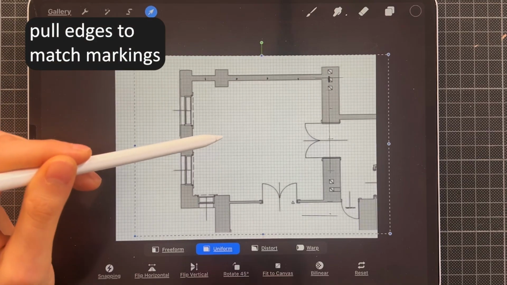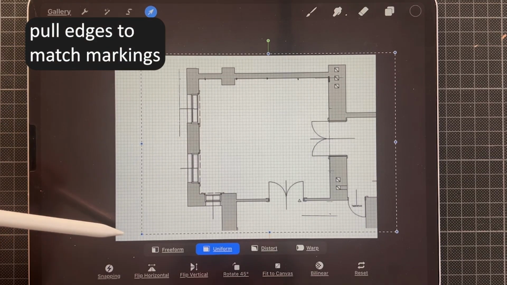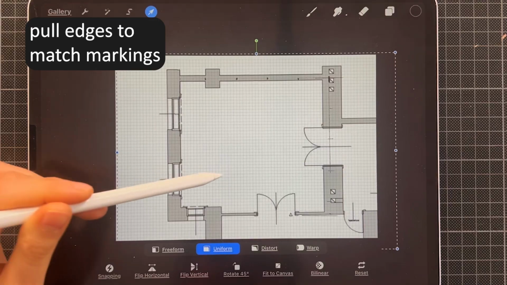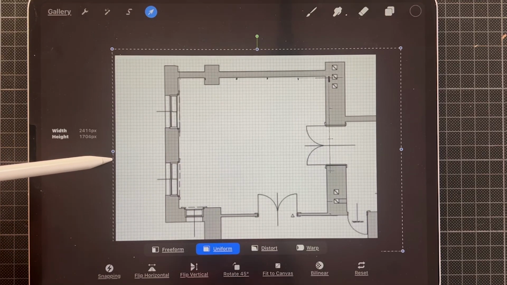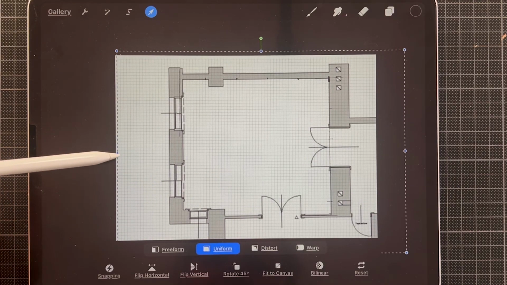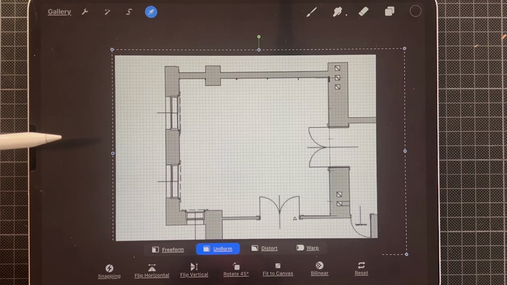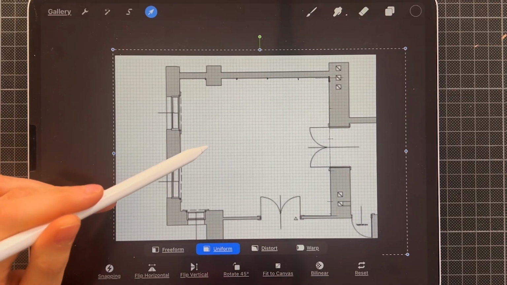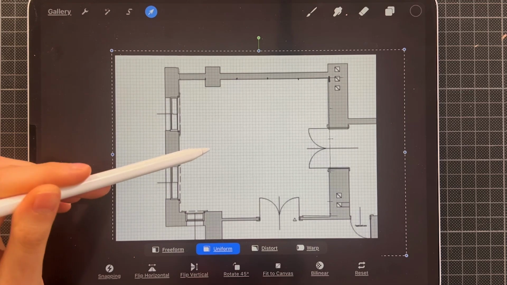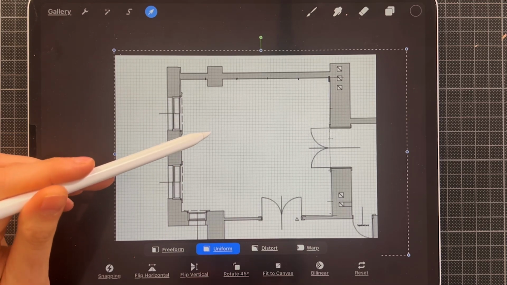And now that I have both my grid and my markings above my floor plan cutout, I can pull the edges of the cutout to scale the floor plan proportionally to my scale. Make sure to select the arrow on the upper left corner and that you have uniform selected at the bottom of the screen. And then just keep pulling the edges until you meet the markings.